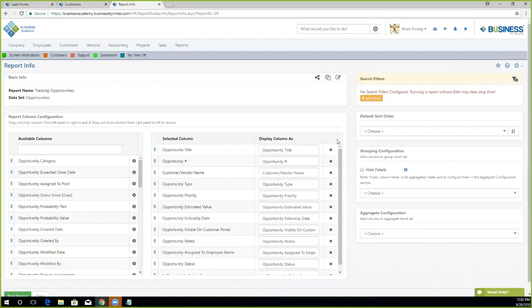And once you've added selected columns that you're happy with, you can change the column names as well. So if I want to change the hashtag to a number, I can change that here. And I can change anything that we see in the columns.